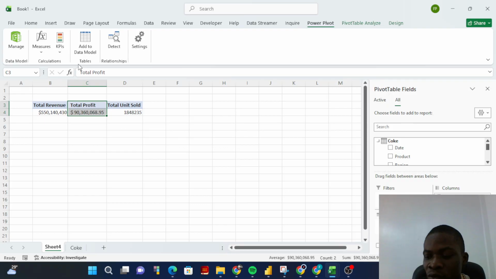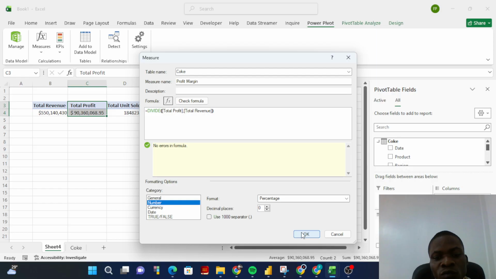So I have a profit margin here. Your profit margin is going to be a division. We are going to divide the profit by revenue, so that's going to give you your profit margin. Make sure you change it to percentage, because your margin is always in percentage. So after you change it to percentage, you have your profit margin here.